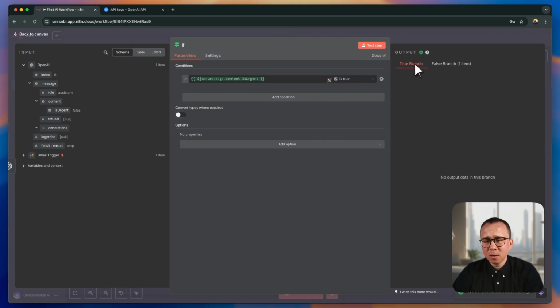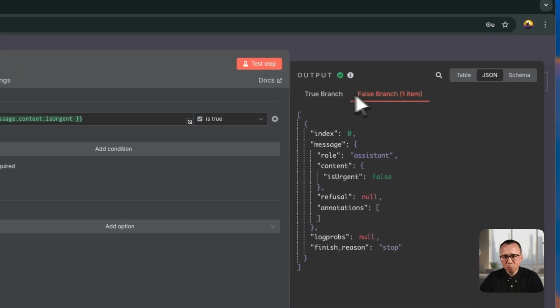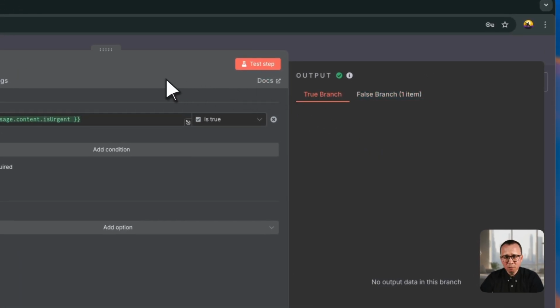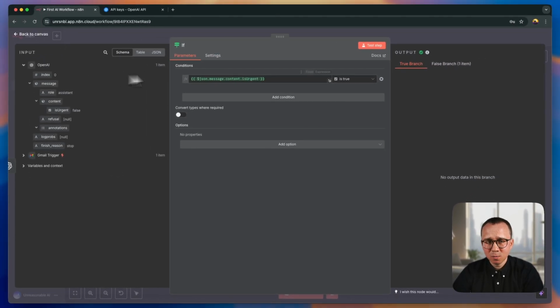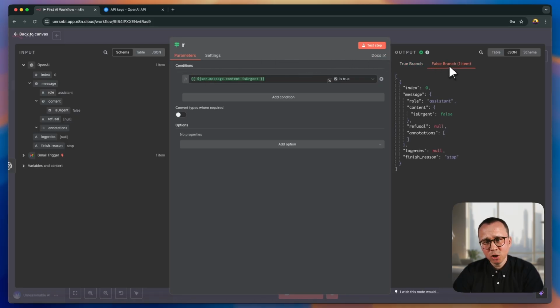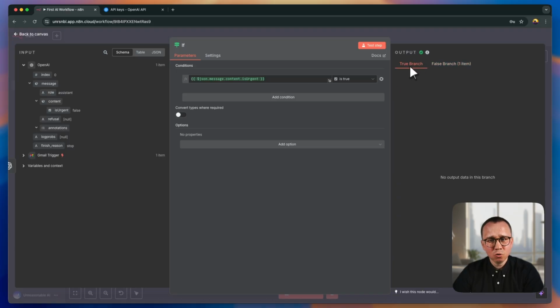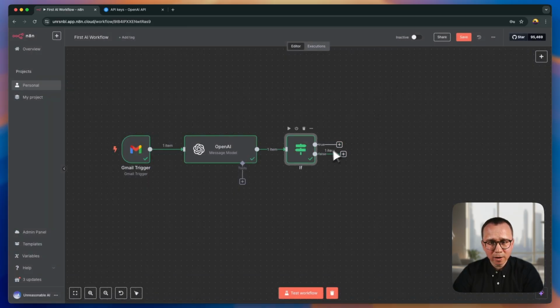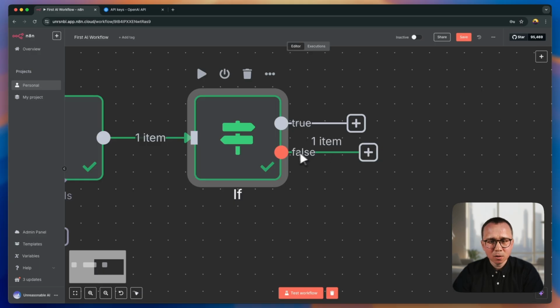You can see that there are two possible options, either false branch or true branch. The if node, after testing what has been received from the OpenAI node, decided that it's actually a false branch because the result is false, and the true branch should not be followed. So if you go back here, you can see that the false branch received one item after the execution of the if node, and the true branch has received nothing. So whatever we connect to the true branch in this particular use case will not be executed because the false branch is active.